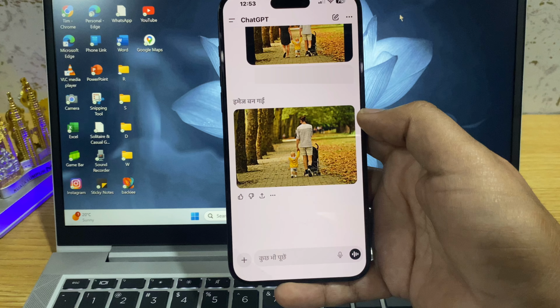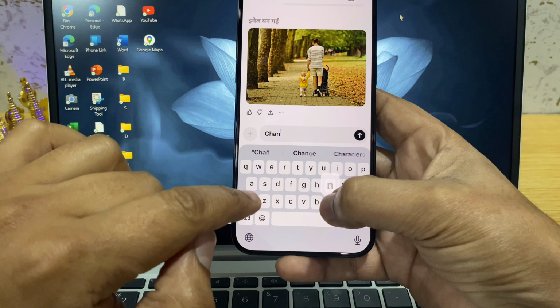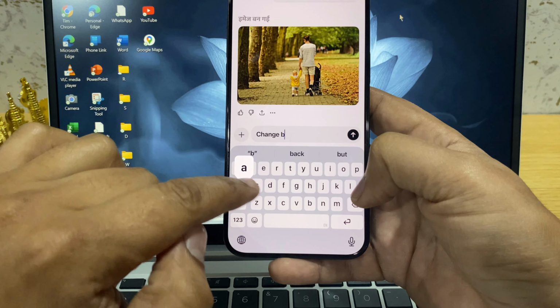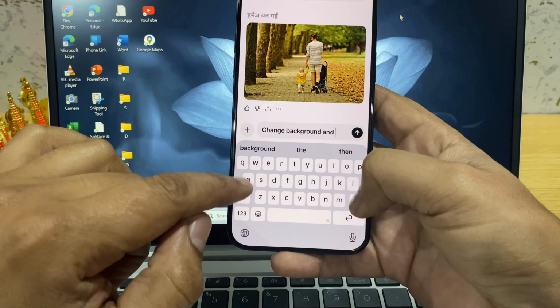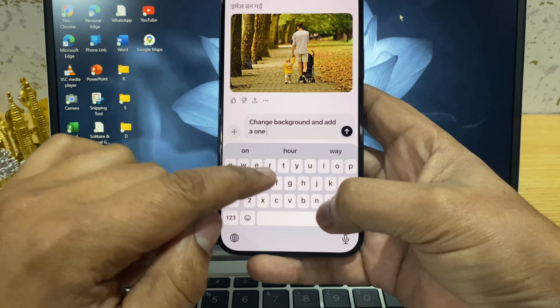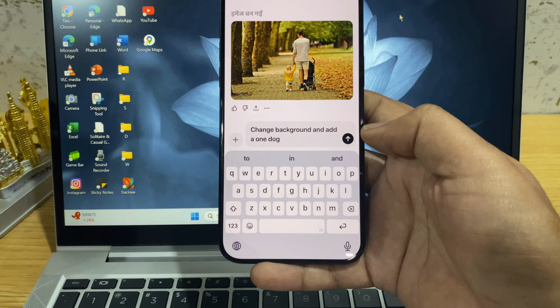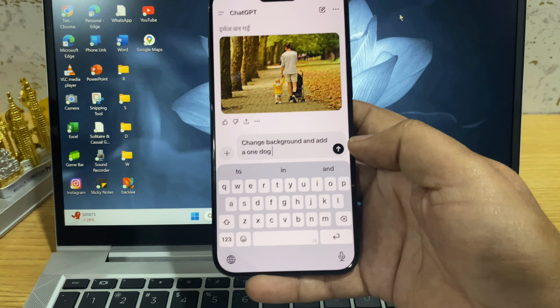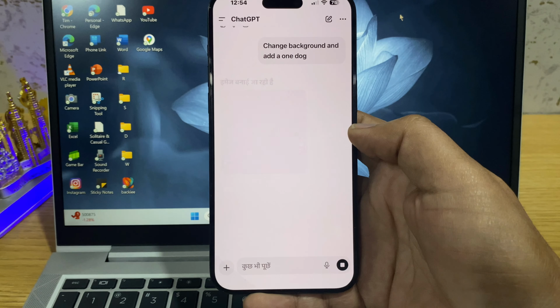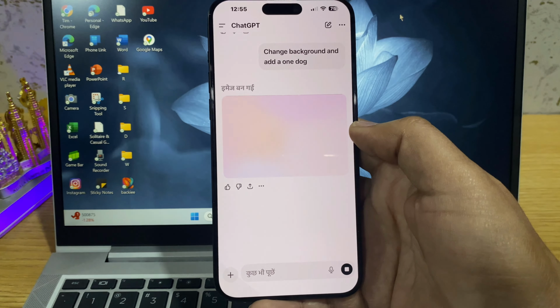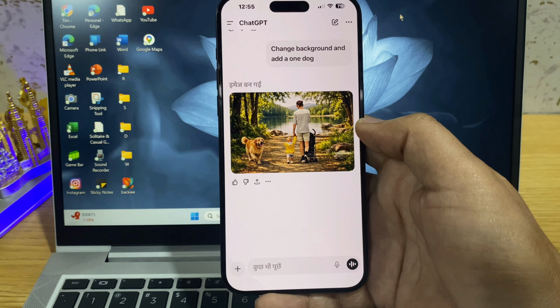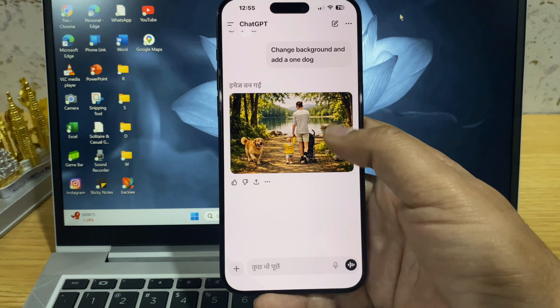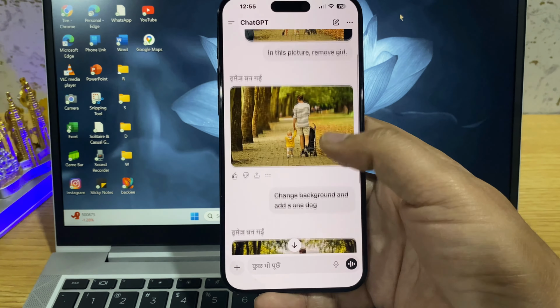And now I am writing here, change background and add one dog, and click here. You can remove anyone from your picture, change the background and even add anything to the picture. It is a really amazing feature.